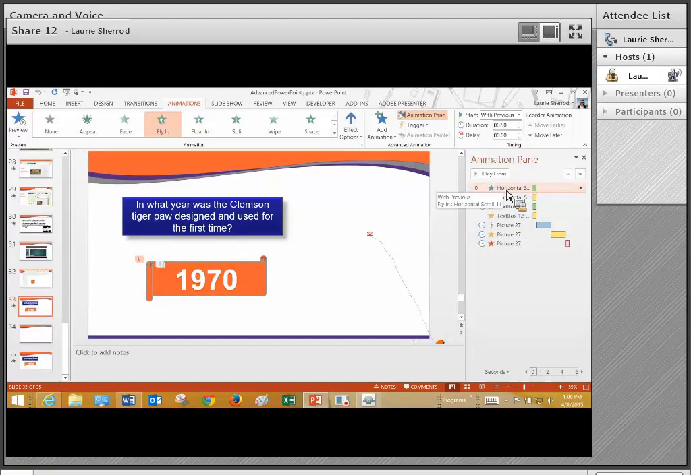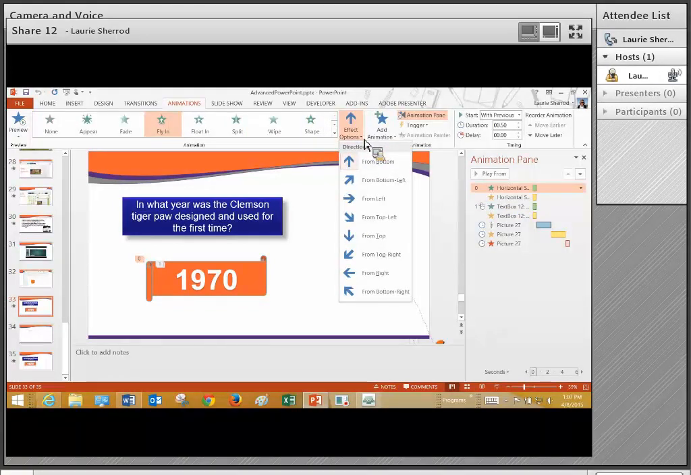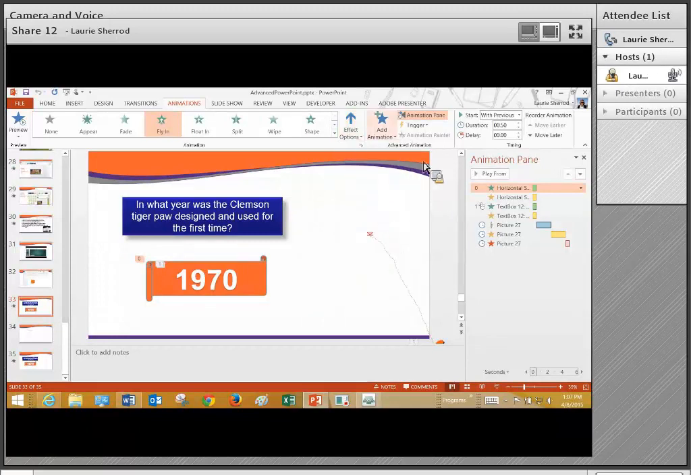Let me go back to the first one. Notice the fly in has effect options. The pulse is gray, no effect options. So some of these have options, and if I click on the options, I could have had it fly in from the bottom, which is what I did, from the bottom left, from the left, got a lot of different options on that one.